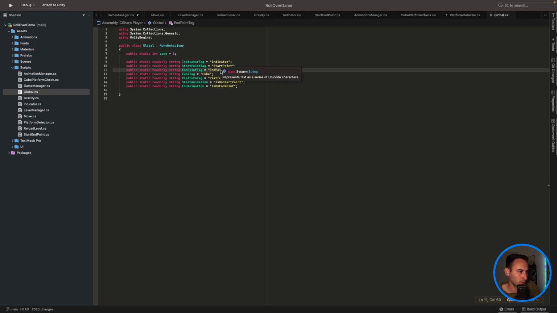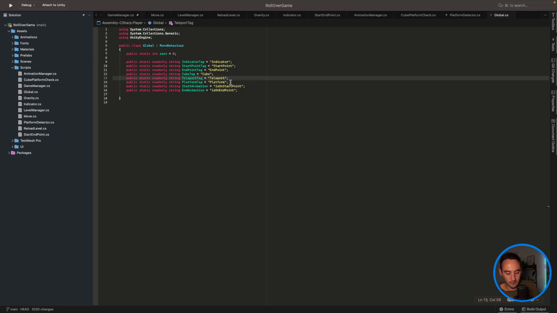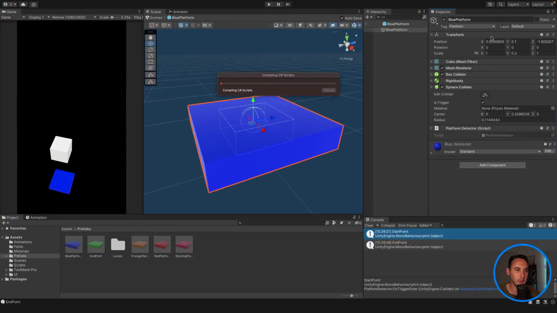So do we have a tag? No, we don't, because we just made it. So we'll copy and paste it and make another tag. This one is going to be a teleporting tag. So let's say teleport tag. And then we have to attach this to our actual prefab. So in here, we need to create another tag.